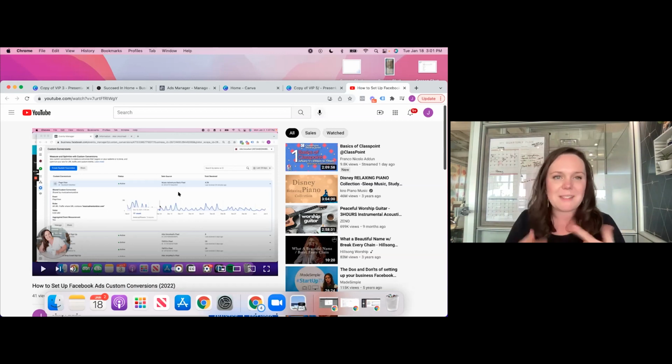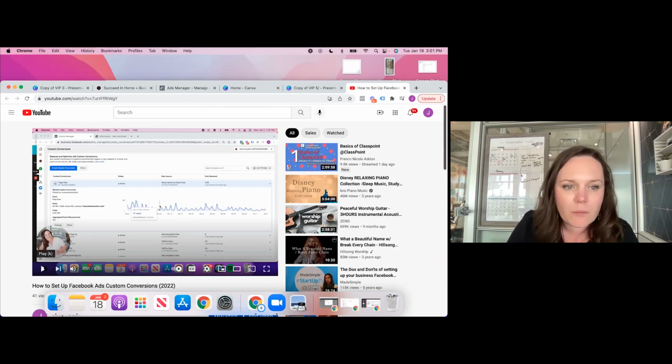And so that's something custom. That's something special outside of just the ordinary. Or maybe there's like a donate button. Facebook might not recognize that there's a donate button on your website. So this is how we set up what we're calling custom conversions.